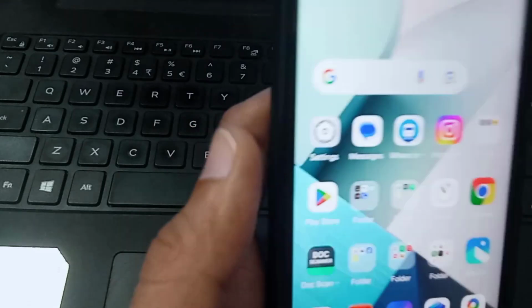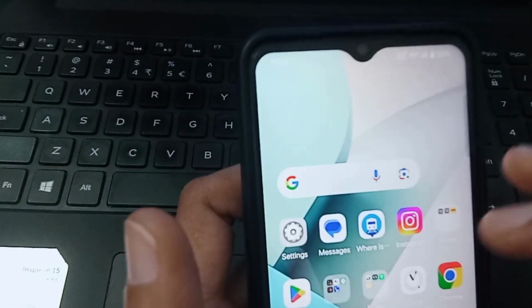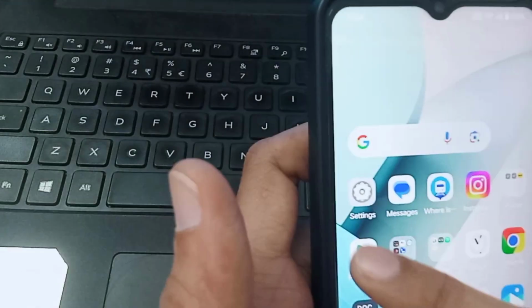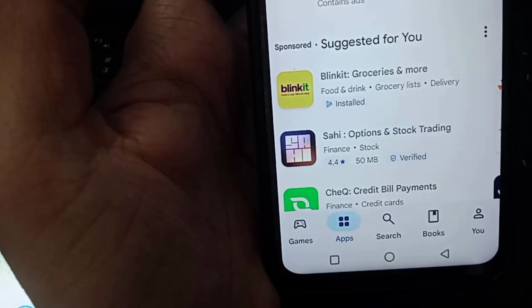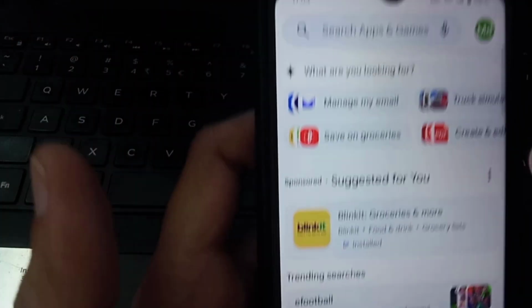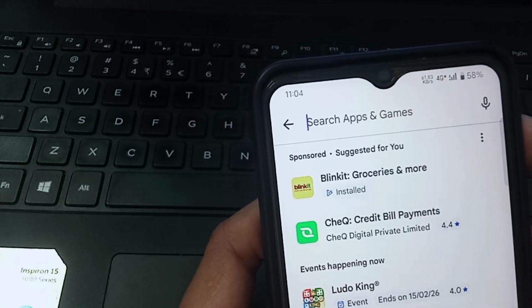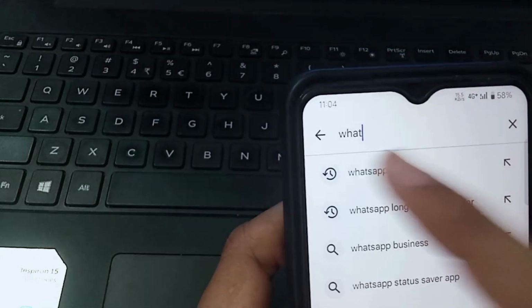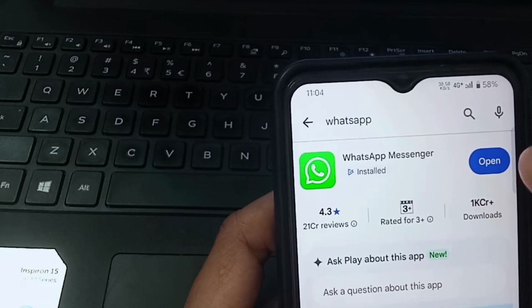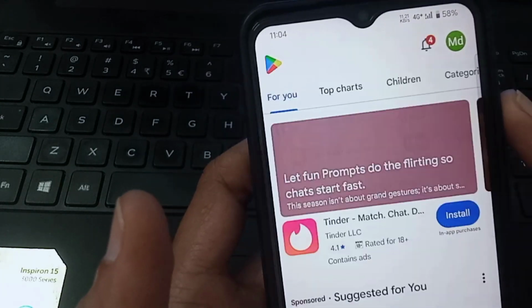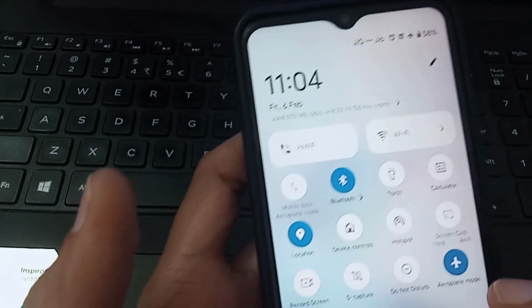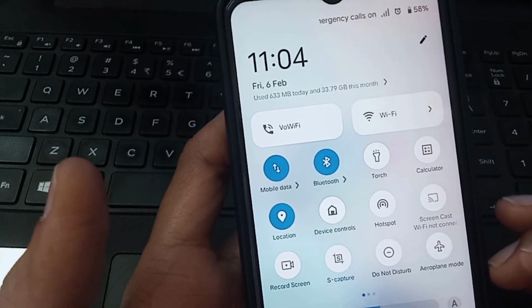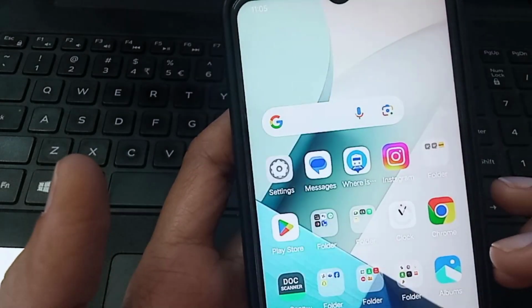In this, the first method you can try is just open the Play Store, then tap on search at the bottom, then search for WhatsApp. If your WhatsApp is not up to date, then update it from here. After updating, just once enable the flight mode and disable it again. After that, check whether your issue has been resolved or not.